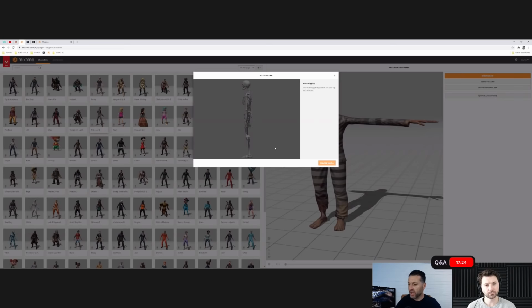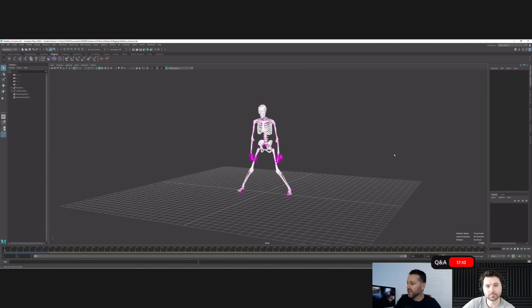Now I'm going to help you visualize what these bones look like. While that's going through, I've already exported out this character from Mixamo and added him into Maya. So this is the 3D program that I was using last week when I was creating a model.